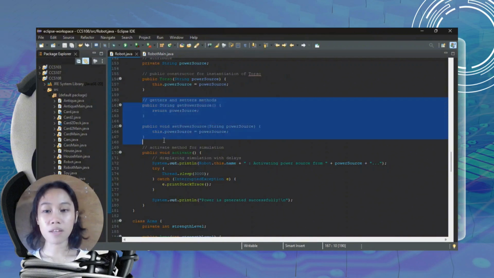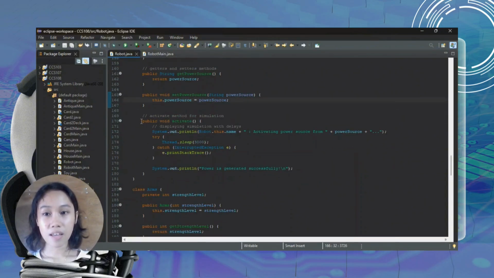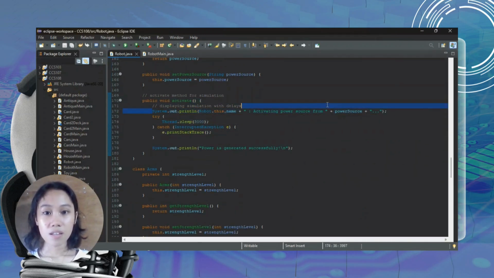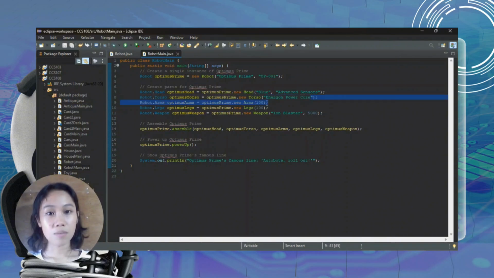Then after that, we implemented a getter and setter method simply to get the value of the power source and set the value of the power source. Then next we have the public void activate. By calling this method, we are printing out this line right here, robot name, the name of the robot, would activate the power source that the user had placed, or like the program had placed inside the constructor.